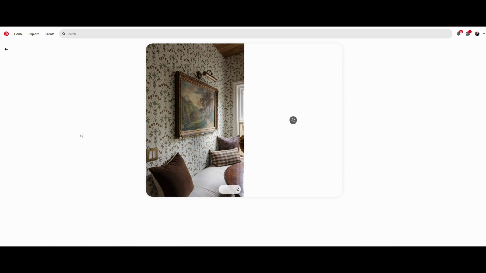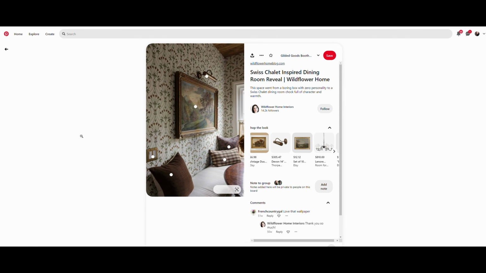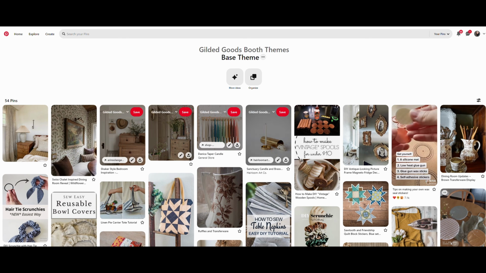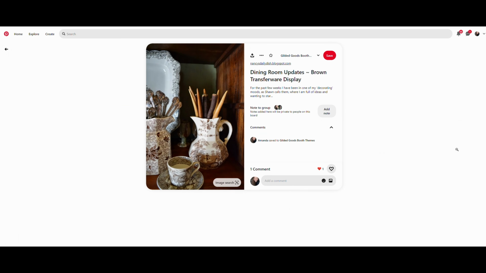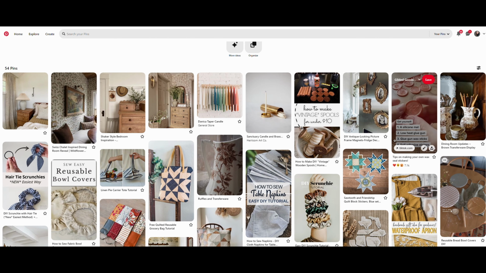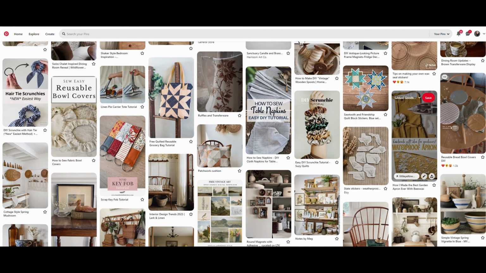And I think I'm going to make this picture here the main inspiration for the new booth. I love the wallpaper, I love the moodiness of the shot, a little bit darker furniture, and all of the textiles and the pillows. And again, in this photo, I'm really enjoying the brown transferware. Seems like darker furniture pieces and a lot of patterns on top of themselves.